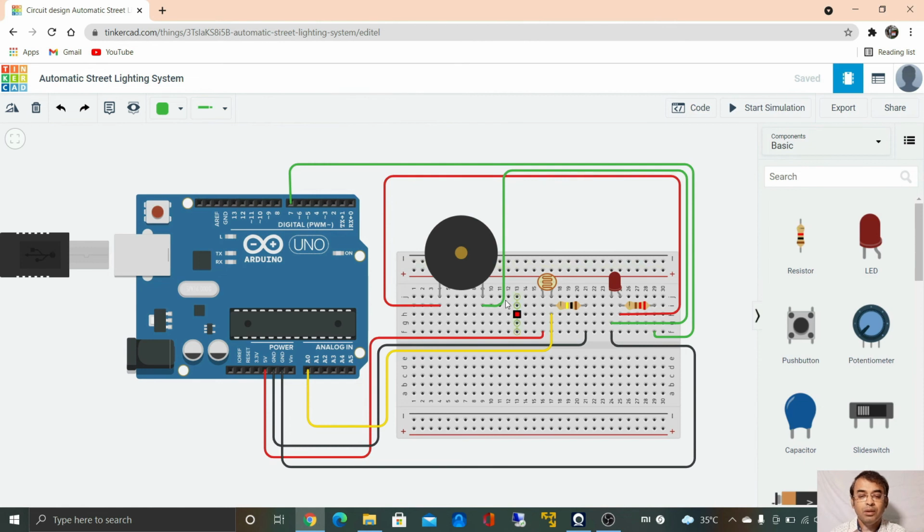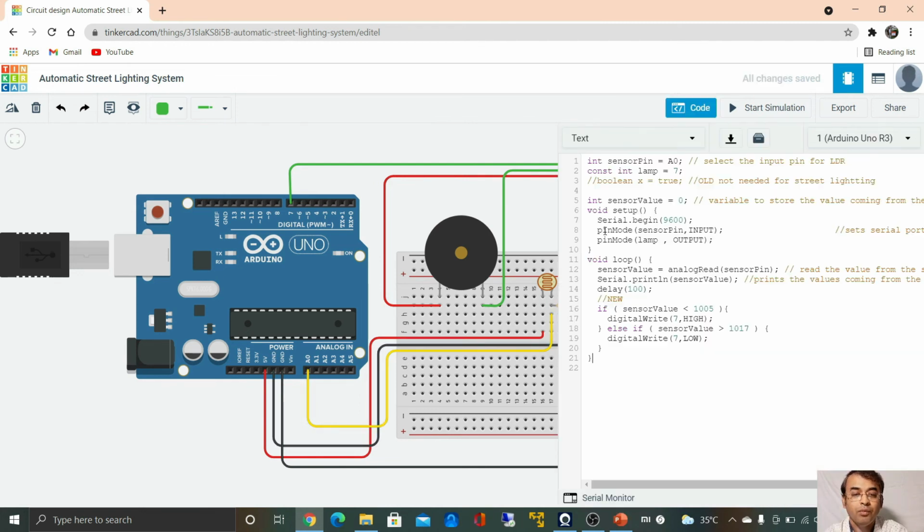Please wait. So guys, this is the circuit I already explained. This is the LDR sensor, this is the buzzer, this is the LED, and I have used a resistor also. This is the Arduino Uno board. So guys, this is the code. Okay, so we already discussed this.